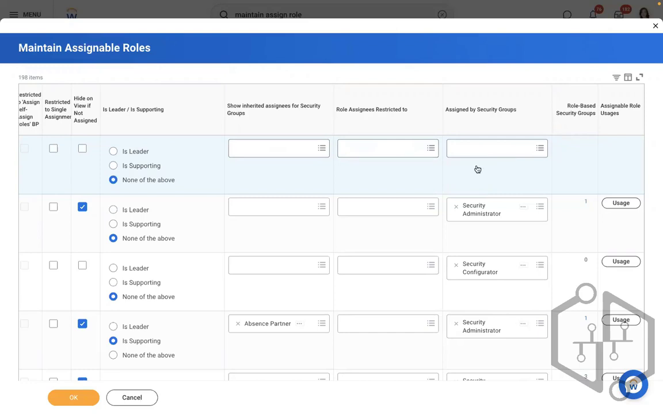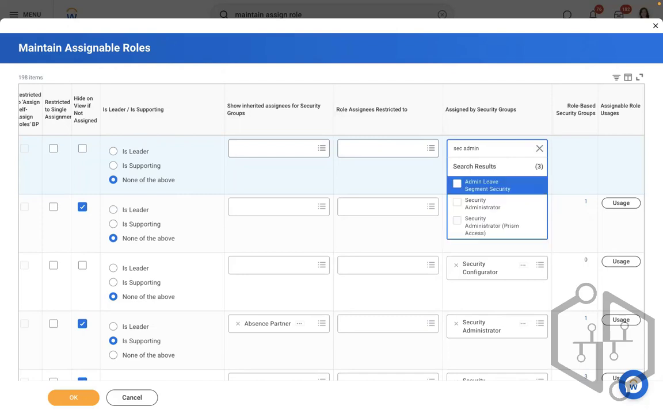Assigned by security groups: who can assign this new role to the supervisory organization? By default, security admin can assign the role and remove the role. So select security admin, or go with the customer-specific requirement.